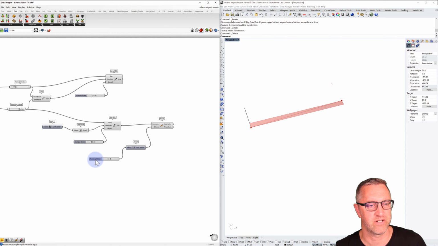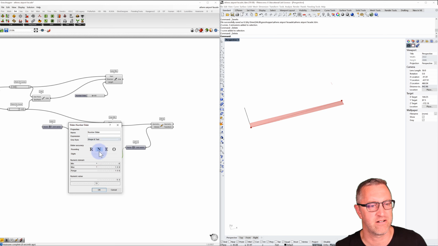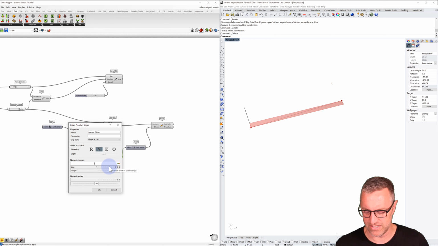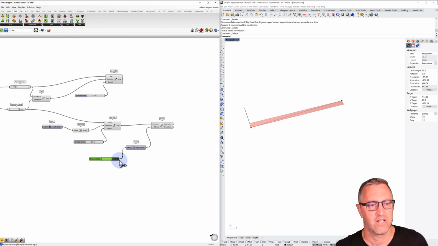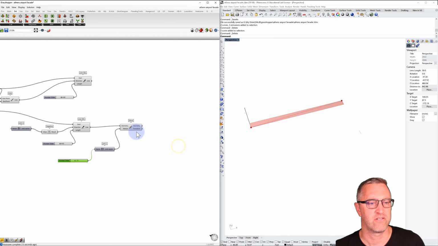So if I double click my slider, instead of going from 0 to 100, I'm going to go from minus 100 to 0. And now as I increase that, we can see what happens. So this line is pulling out. And again, this is in service of creating a connected curve between these two lines. So let's look at how we do that.